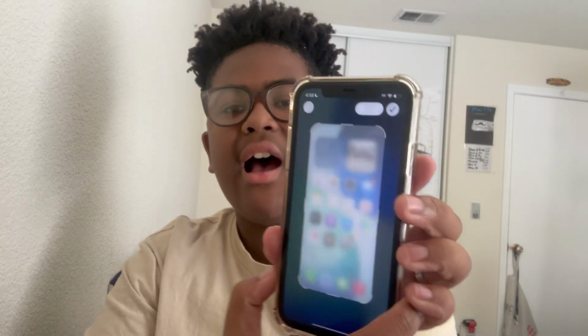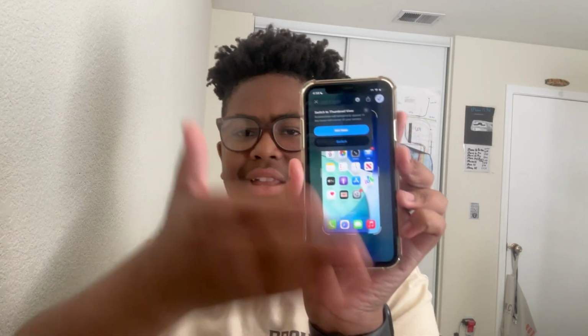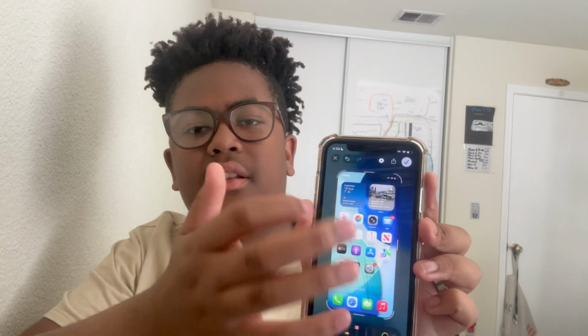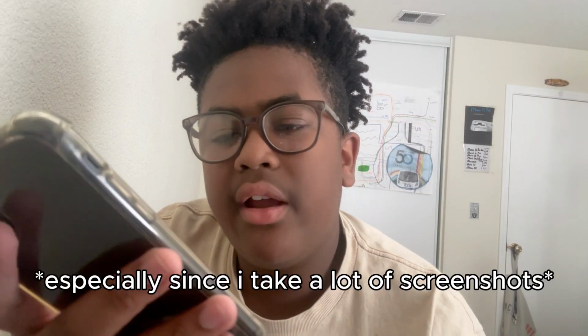Something I was just doing was screenshots, and I don't know if I'm a big fan of it. It's taking up the whole screen, so I can't just go out of it. I mean, I can go out of it, but I have to click the check mark and then click save the photo. So I don't really think I like that, but I'll get used to it.